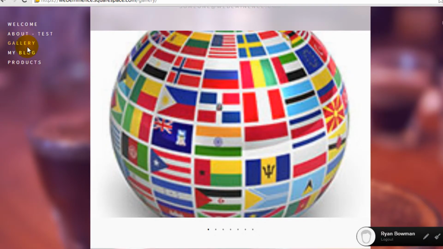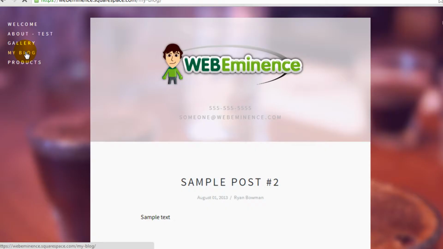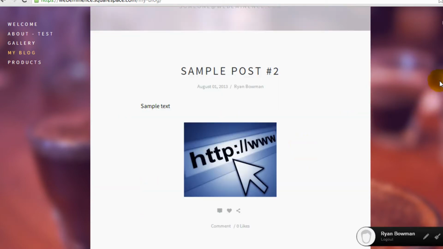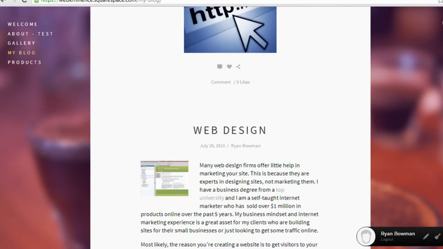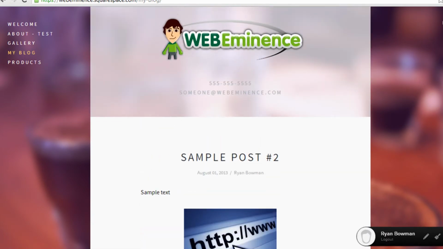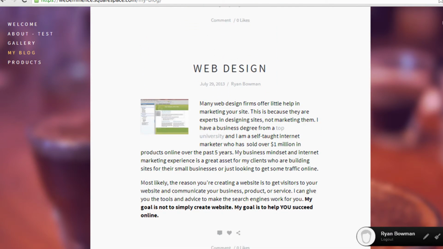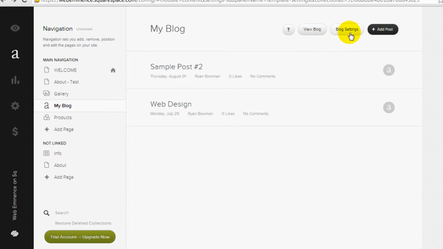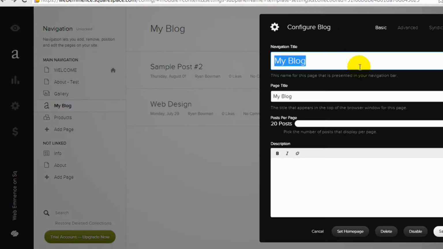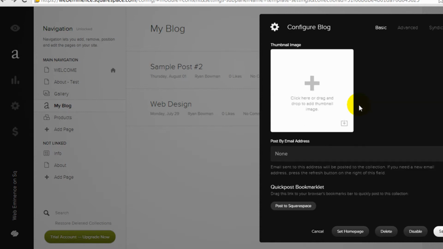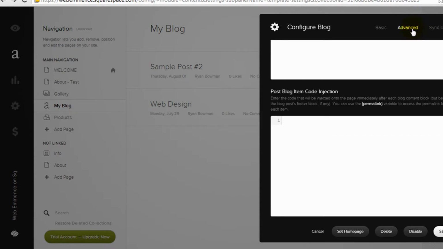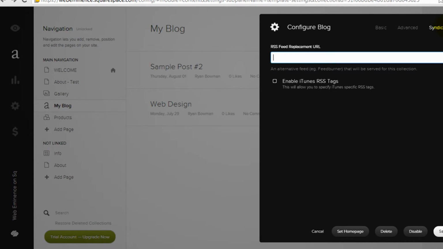Let's go back to my page and see if it's updated. Yeah, see there's my second post that I just added. So it's real easy to add blog posts, and here's what the blog looks like on this template. And you can change some of your blog settings by clicking on the blog settings button. Just has some basic settings for your blog here, along with some advanced settings and then syndication options for your RSS feed.